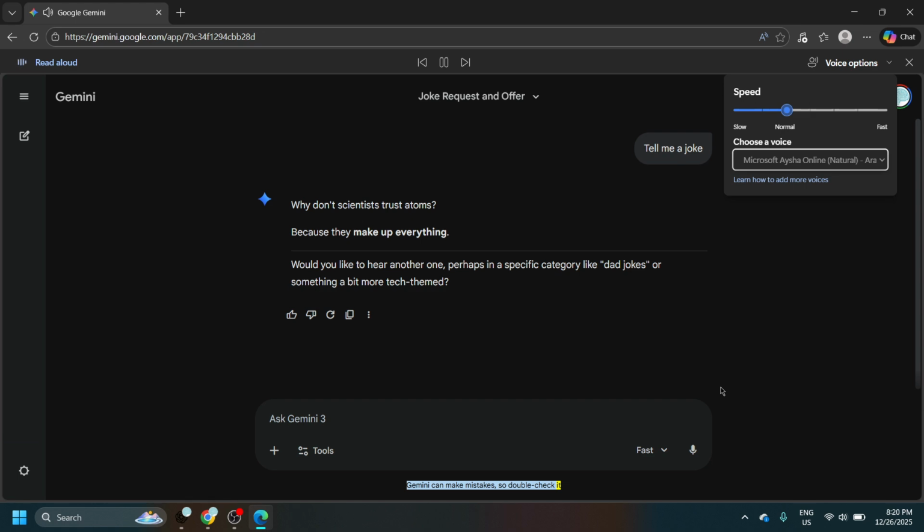The nice part is that Edge usually remembers your last selected voice, so the next time you right-click and choose Read Aloud, it should stick with the female voice you picked.